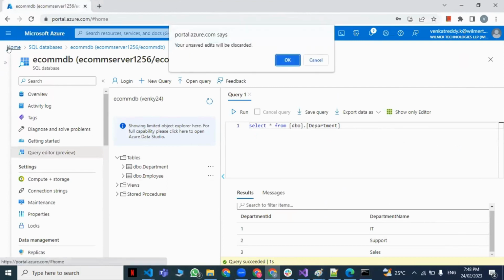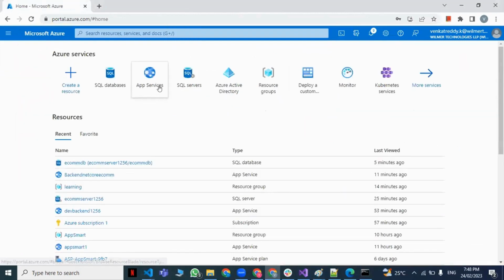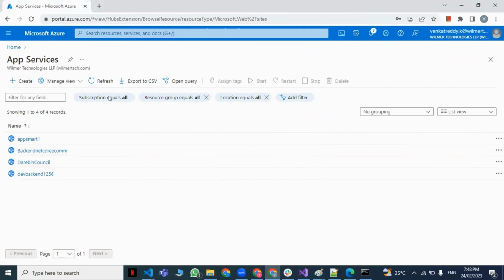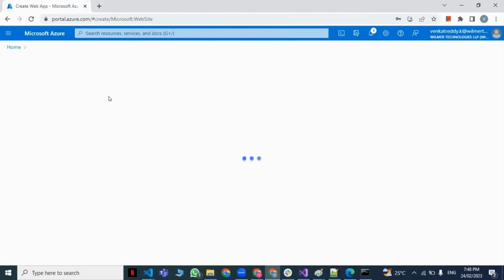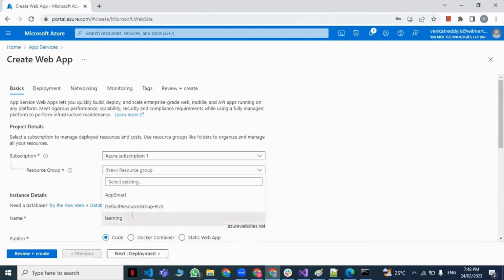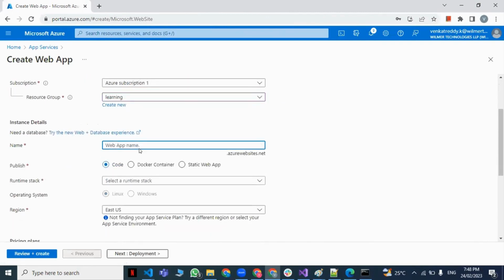Let me create one app service for the front-end application. You know it is on React. So let us give a proper name to it and let us create. React front end 1256. Any name you want.